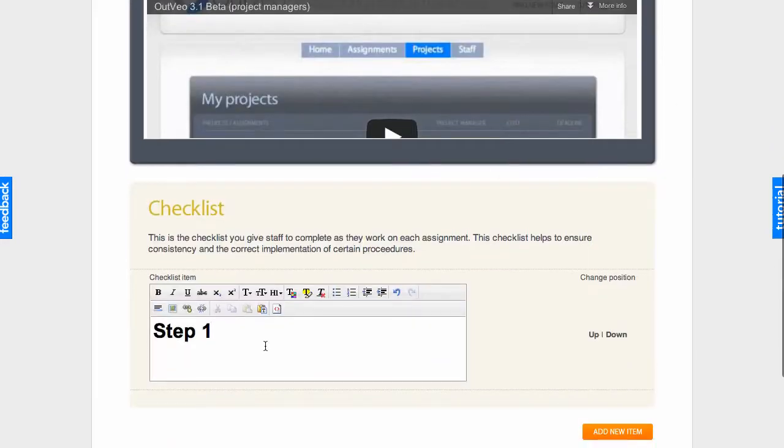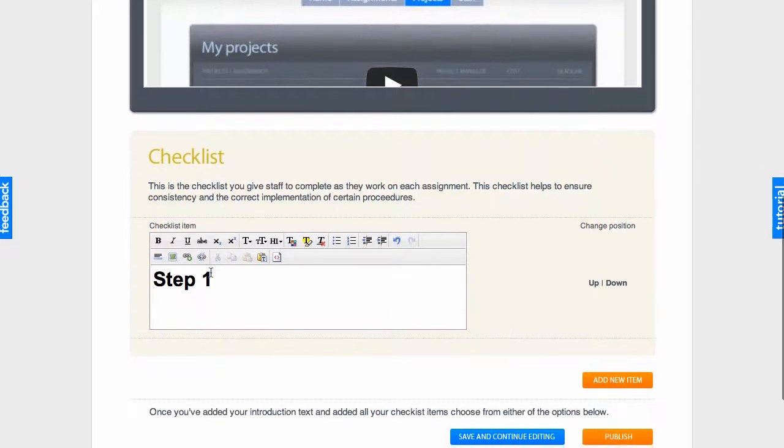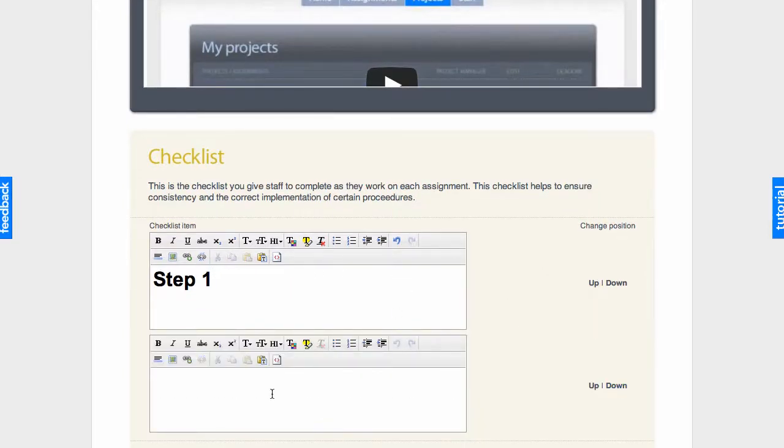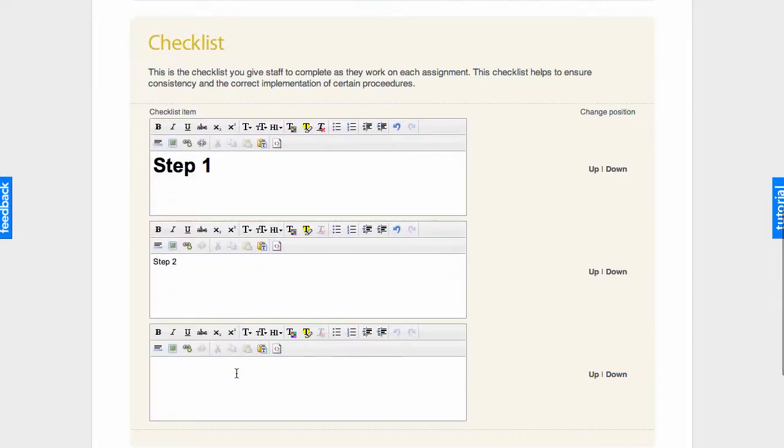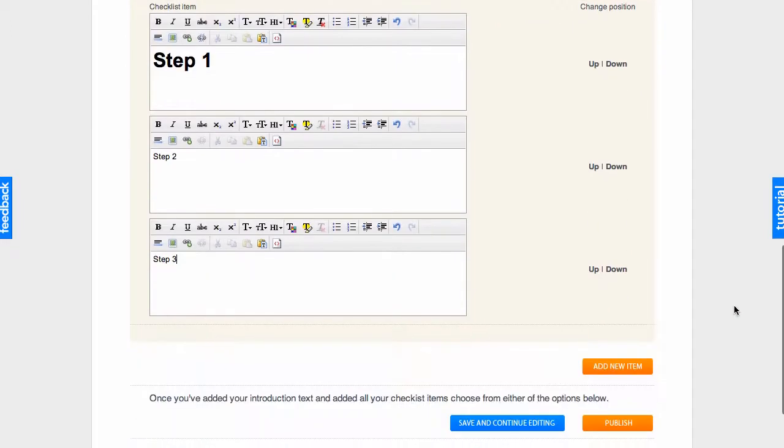So for each checklist step you can include a video. It's exactly what you can do, or just include text. It's entirely up to you. So that's one checklist item, so we've got that set up. Then I'm going to add a new one, and we're going to call this one step 2, add new item, step 3. Okay, that's ready, so I'm just going to save and continue editing.